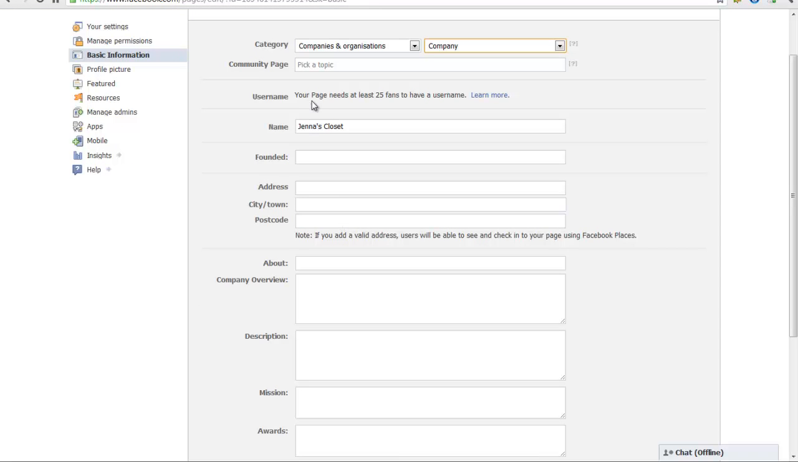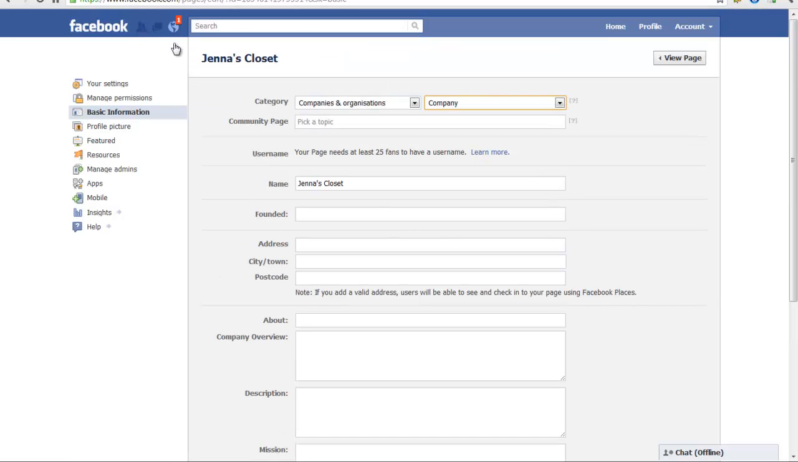So right now there is the username. Your username you can set to be a vanity username, which means rather than typing in www.facebook.com/pages/edit at the top, we can actually make it www.facebook.com/jennascloset.com. The nice thing about that is it makes it more searchable, but Facebook does make it that you have to have 25 fans in order to have a vanity username. So right now we don't have 25 fans, so we're going to skip that part and come back to it later on in another module.